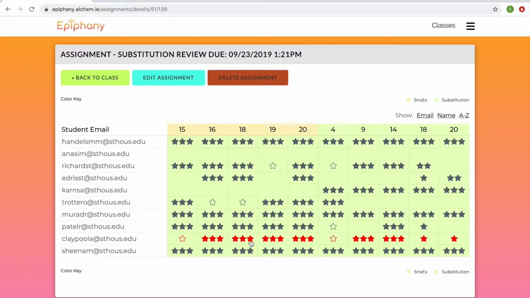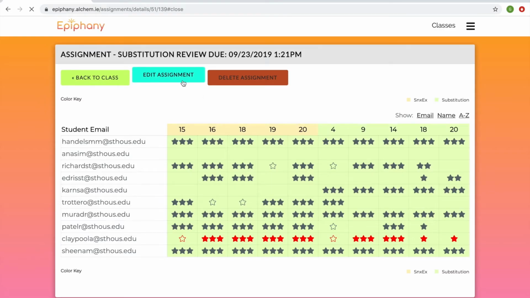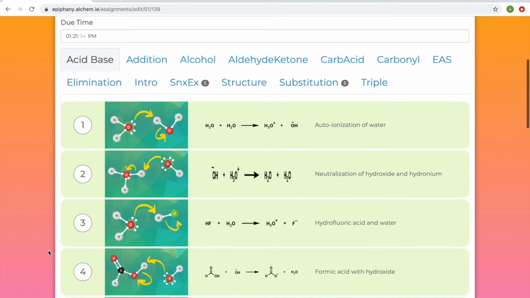If stars appear red, that means the puzzle was completed after the due date. You can click on the stars to see the date, time, number of moves, and score for each attempt a student made to complete the puzzle. By going to the Edit Assignment button, you can change the title, due date, and select or deselect puzzles.